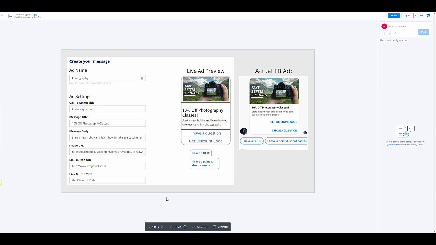Photography. What we want to do here is potentially not even sell within that, but actually communicate with them. So I have a DSLR, I have a point and shoot camera. Again, really being subtle in the way that we start to communicate. So rather than hitting them straight away with get a discount or I have a question, we can also have these instant questions as well.